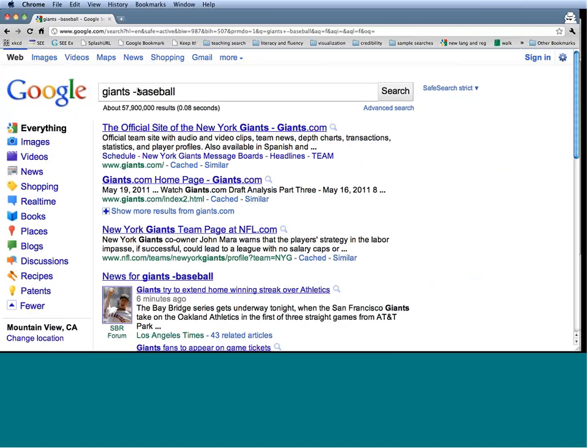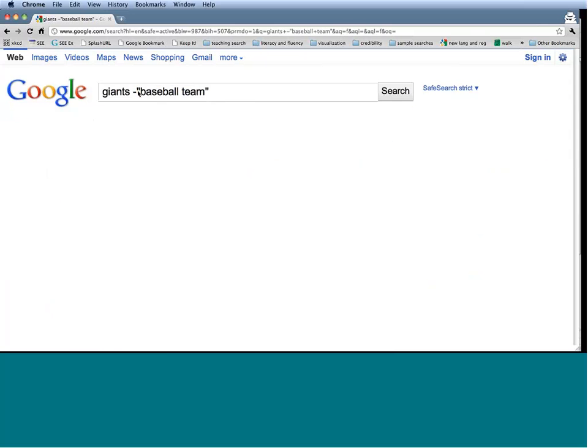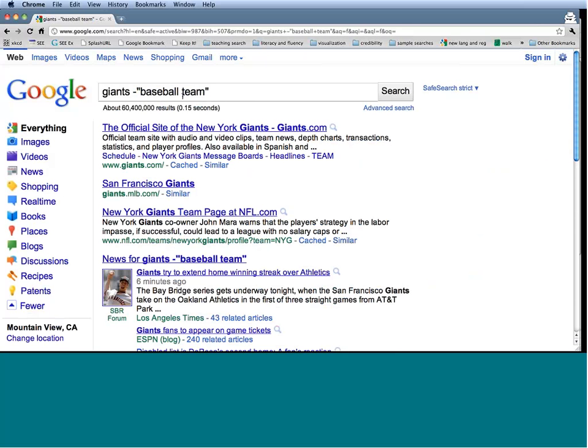Now, this is all well and good if you have one word, because here we have giants minus baseball. What if I put giants minus baseball team? Team just comes up in every search because the minus sign doesn't apply to the word team. You need to put quotation marks around it, and then any sites with baseball team will come out. But interestingly, the San Francisco Giants shows up because maybe the phrase baseball team isn't actually on the page.